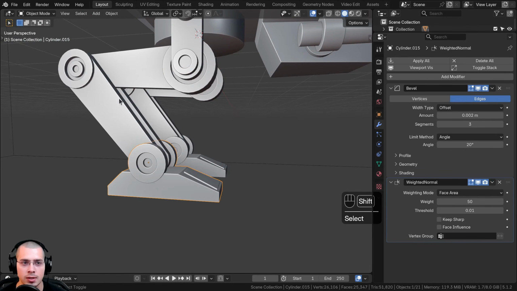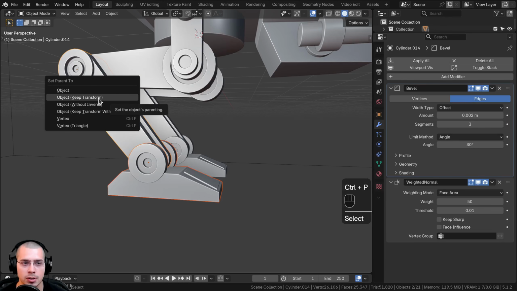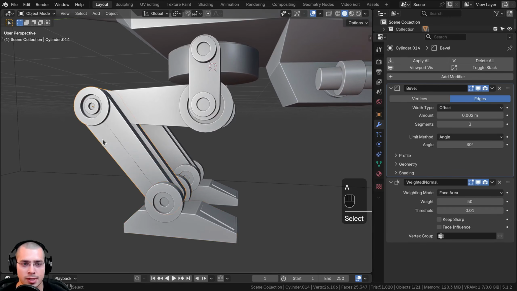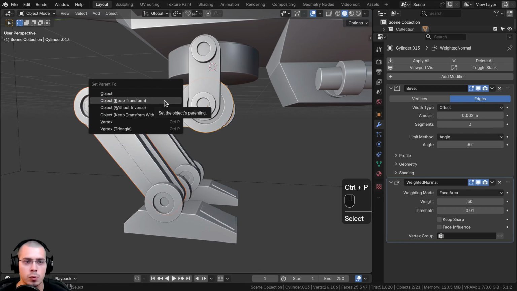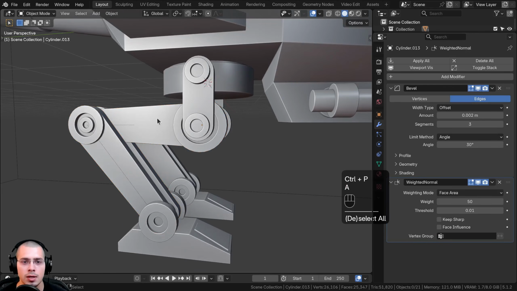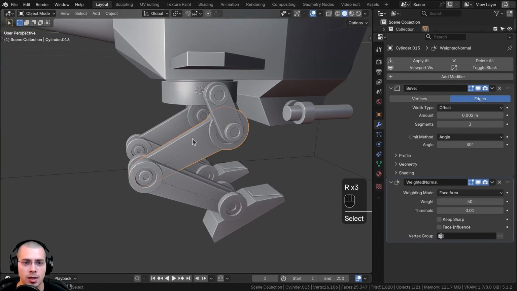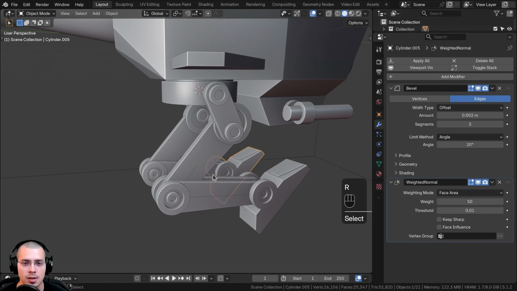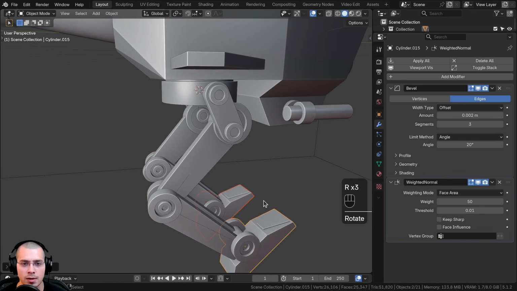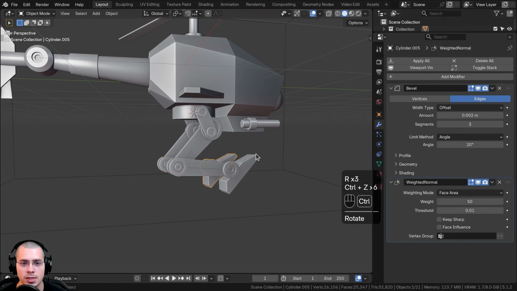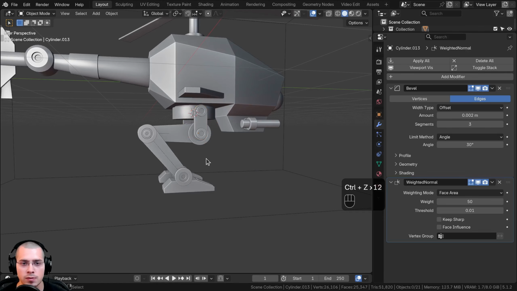So the foot's the child, and then we're going to shift select the lower leg, Control P to set parent to object keep transform. We're now going to select the lower leg first and then shift select the upper leg last, Control P to object keep transform. And so now the entire leg should be rigged. So we can rotate this, it's going to rotate everything. Then we can rotate these pieces and then these pieces and then finally the feet. So let's just hit Control Z to bring it back to the default transform.